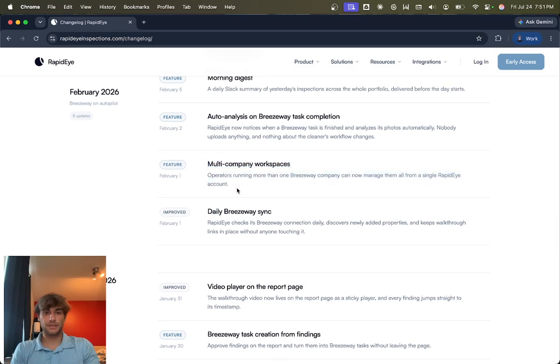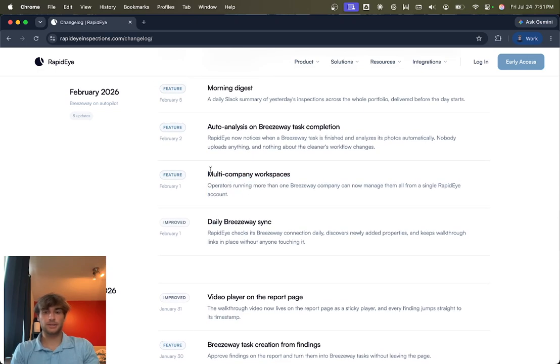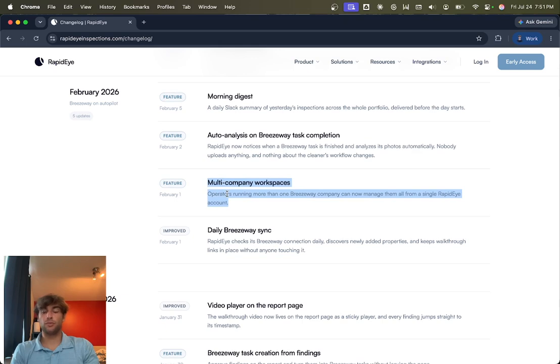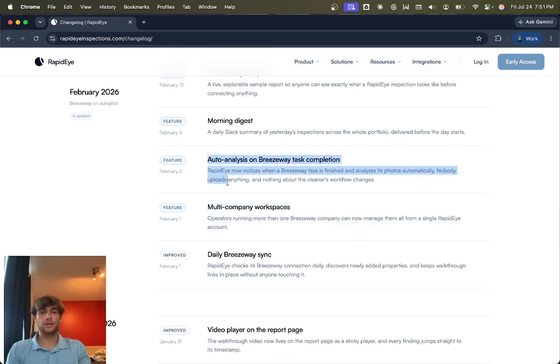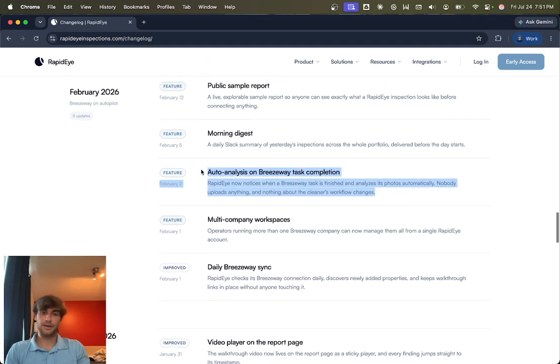Multi-company workspaces. If you have more than one Breezeway account, or any ops account for that matter, you can manage that from RapidEye. There's multi-company support now. Auto analysis on Breezeway task completion. If somebody completes a Breezeway task, we auto analyze that.